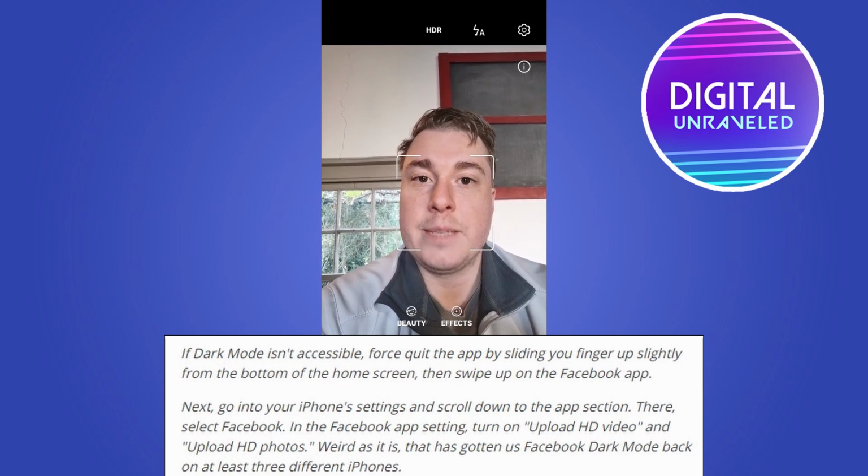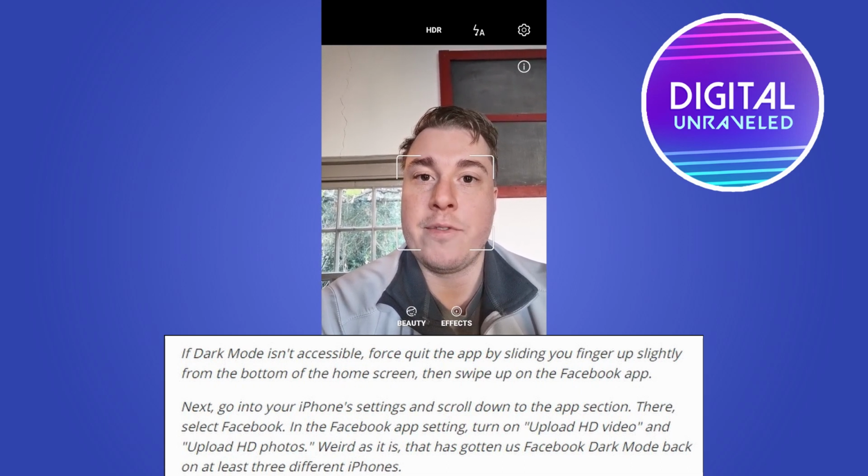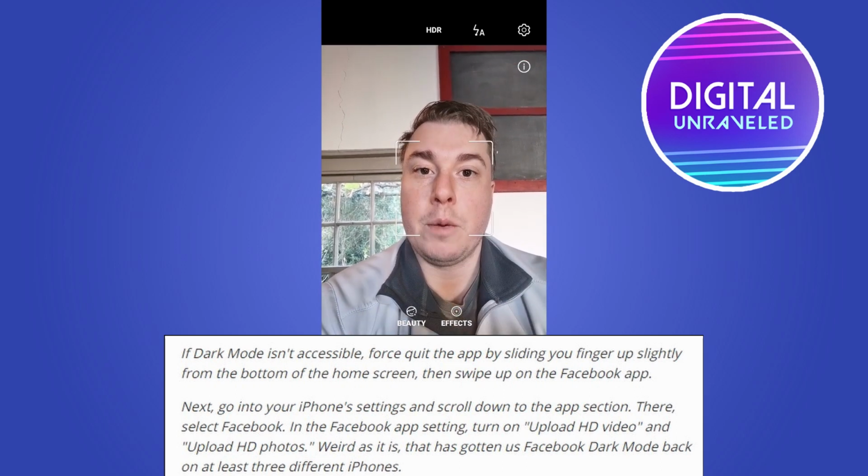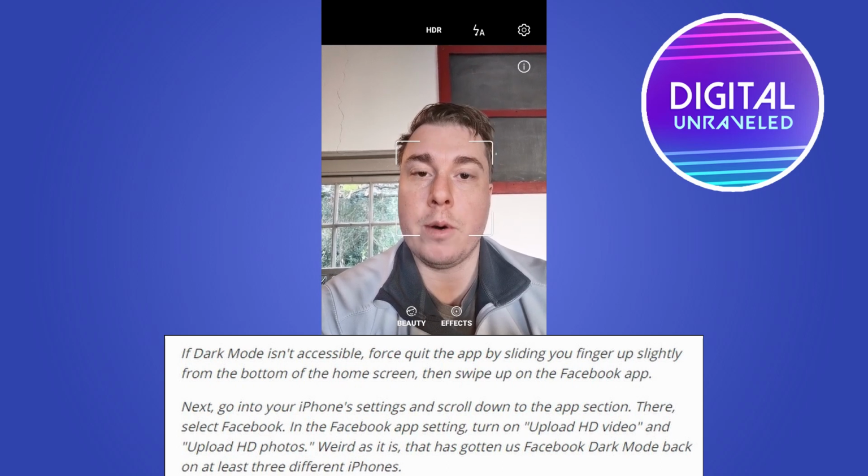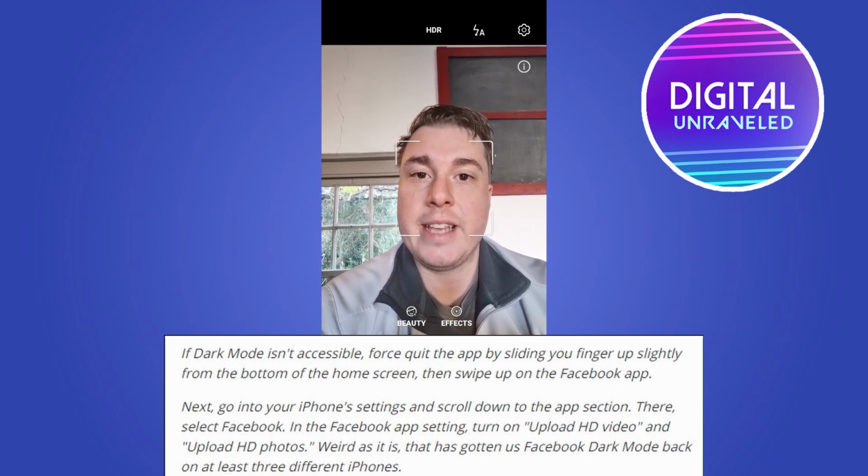So according to Facebook, they have worked on a solution for the Android version, and that should take effect really soon. Some users are reporting that dark mode is back for them on Android, but for iOS users there is a fix. And I'll put the solution to the fix for the iOS version up on the screen right now, and this is thanks to TechRadar.